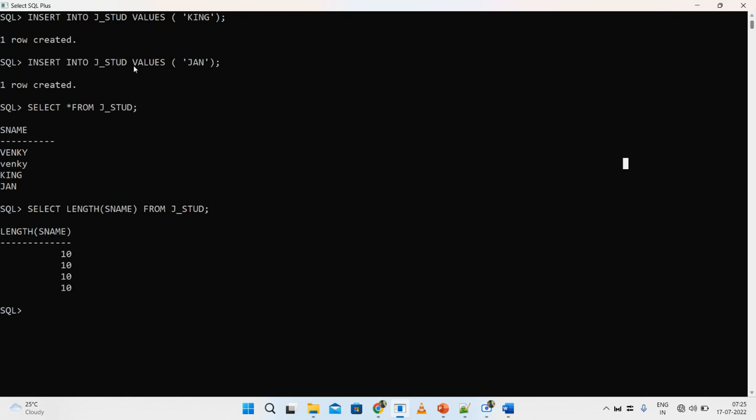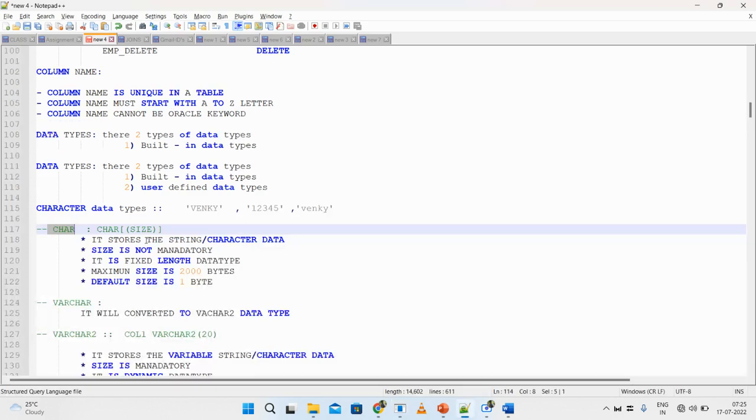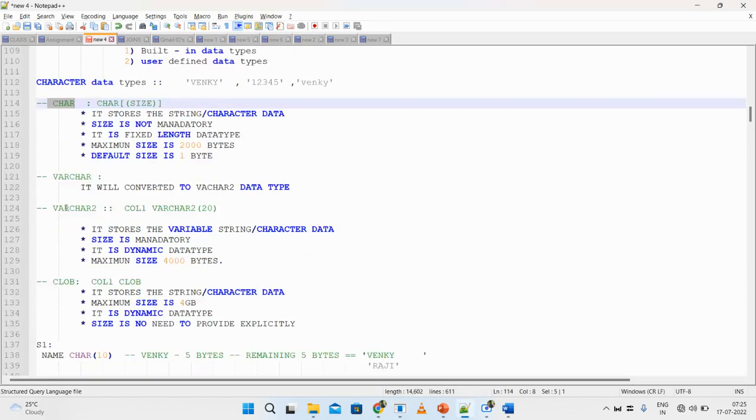So here, the remaining bytes of data is wasted. We should not waste this. So now, to overcome this problem, Oracle has introduced the varchar2 data type. The varchar2 data type also stores variable string and character data.